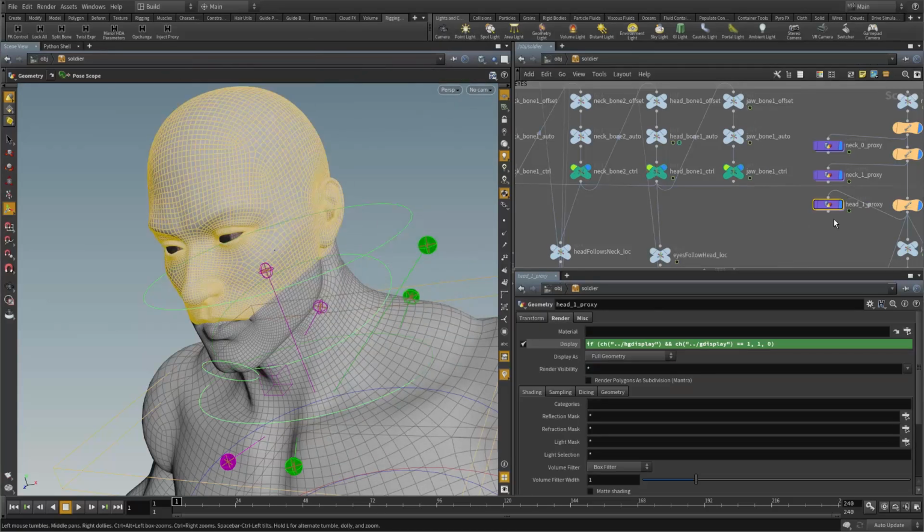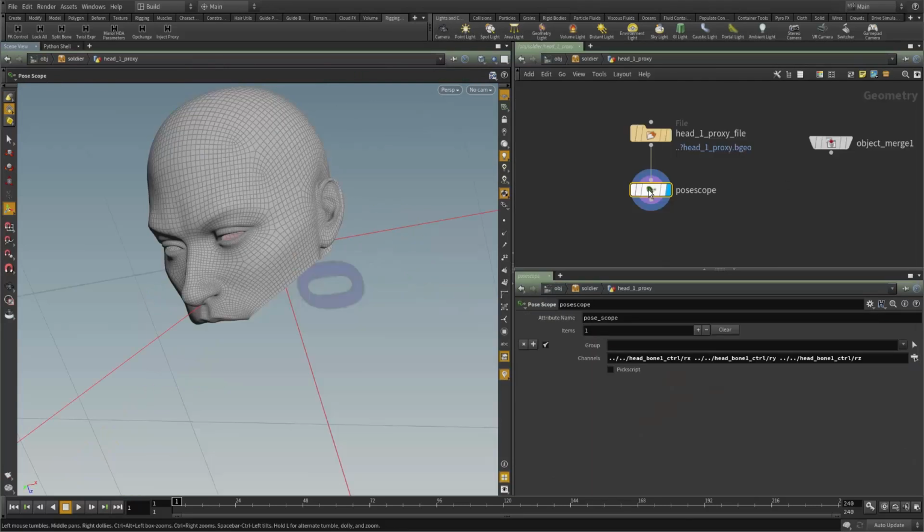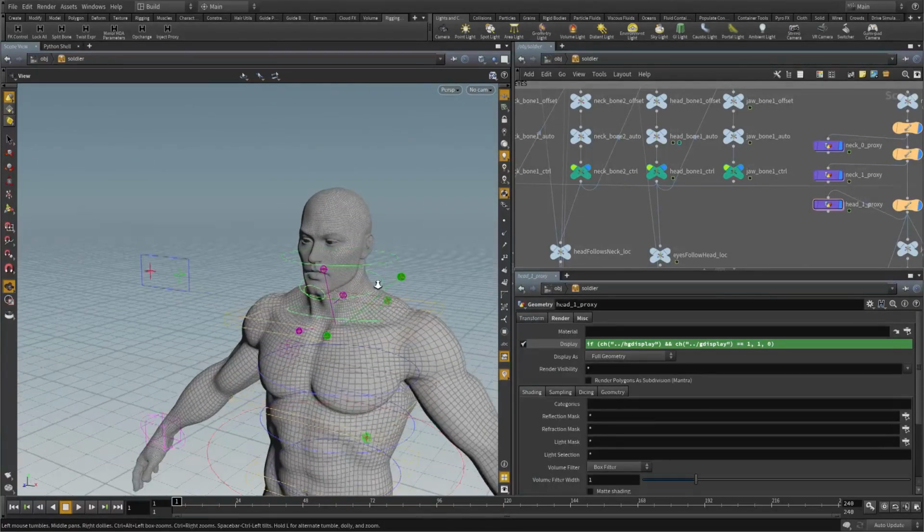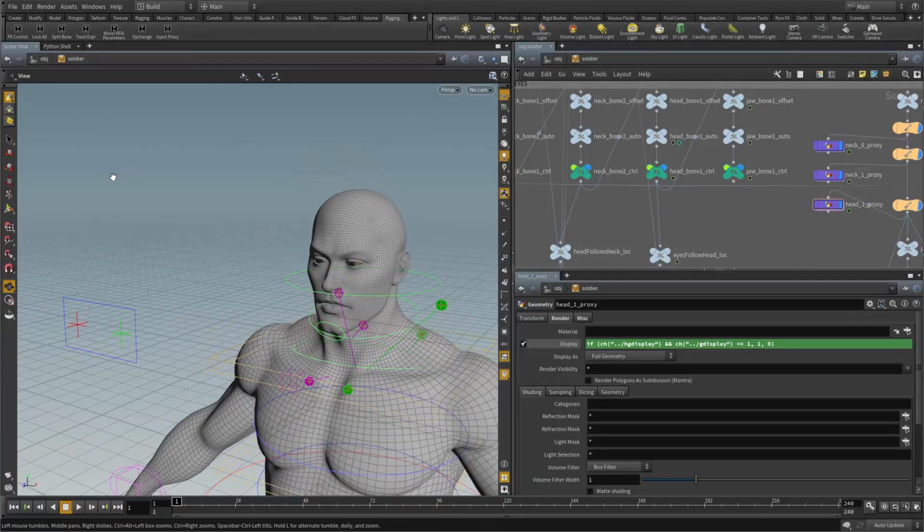So now if I go back into my head proxy, and on my pose scope, I can see that the channels have been filled in with head bone 1 control RX, RY, and RZ. So what that means is that if I use the pose tool, which is distinct from, if you come over here and you can see this is the move tool, the rotate tool, scale tool, and then just below it, the little guy looks like he's hanging by his fingernails. This is the pose tool. So if I use the pose tool, and the hotkey for that is Control R, you can see that I get this use surface region controllers, parameters called stealth pick.